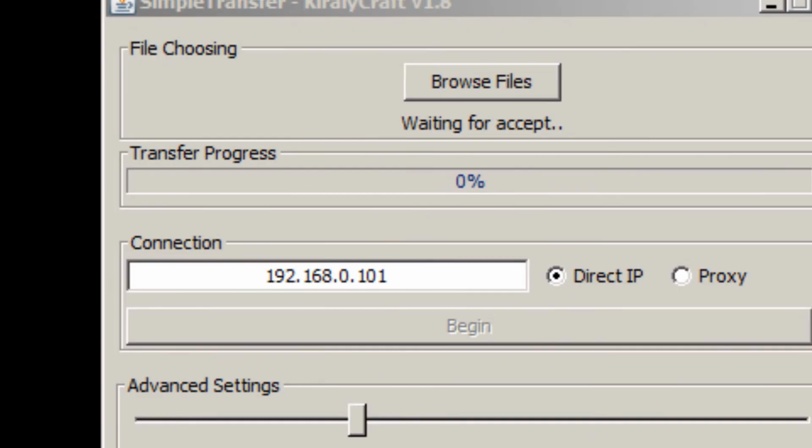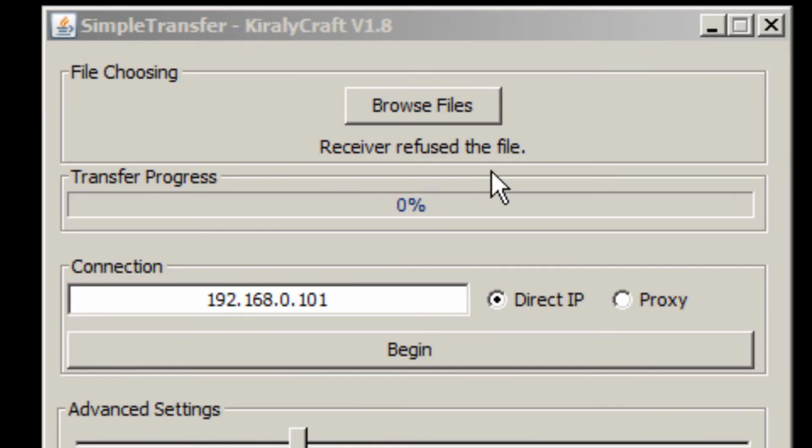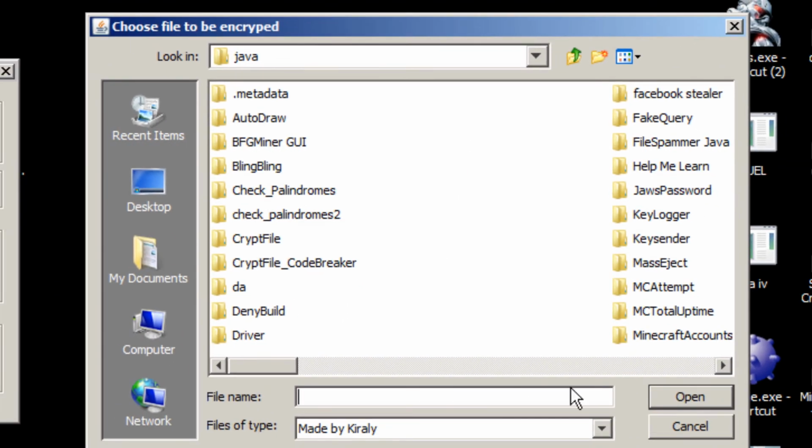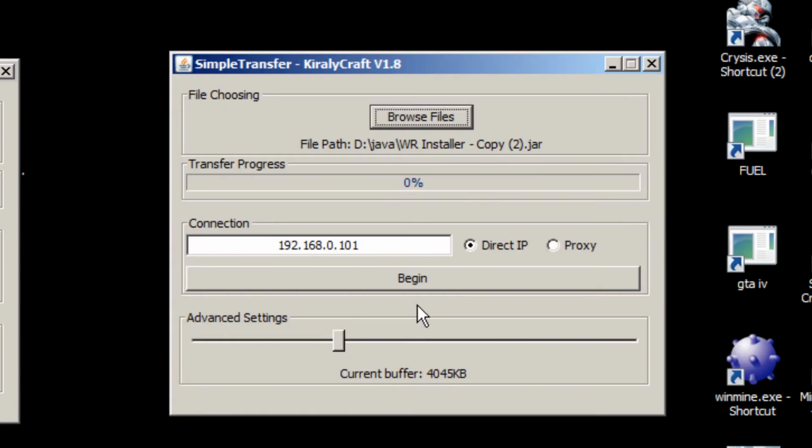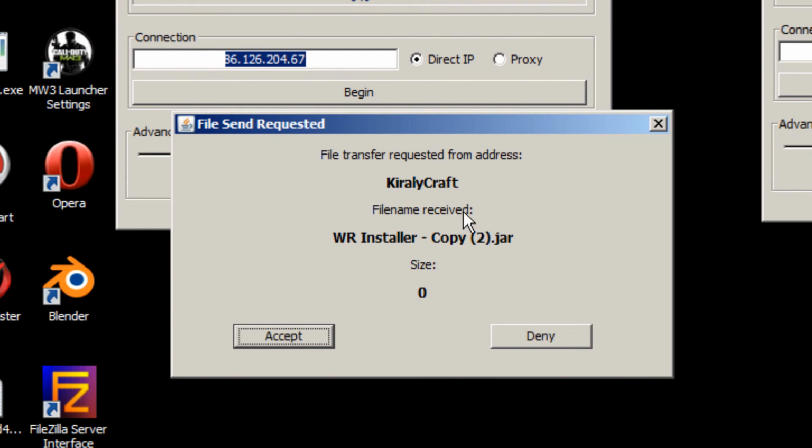If I hit deny, it will say here that the receiver refused the file and you just have to send it again. So you go here, choose it, and then you hit begin. It will say file request blah blah blah, size 0. Now why is this size 0? Because I sent it from the same folder and this is a bit of a bug.